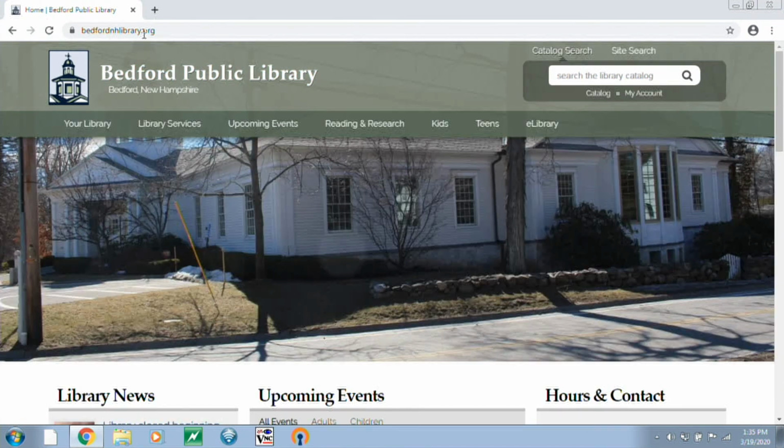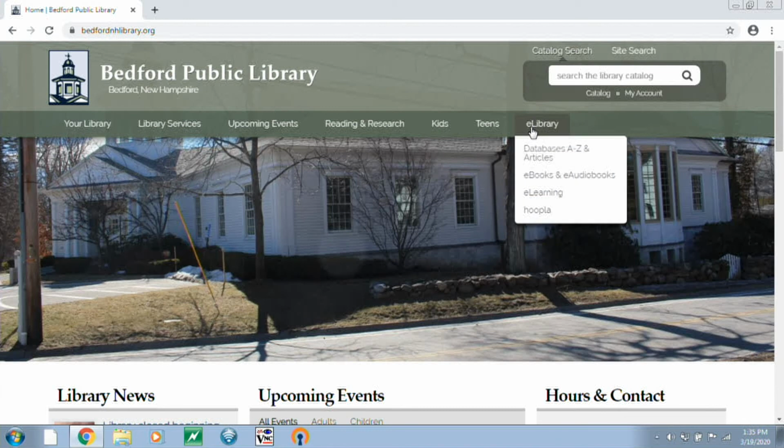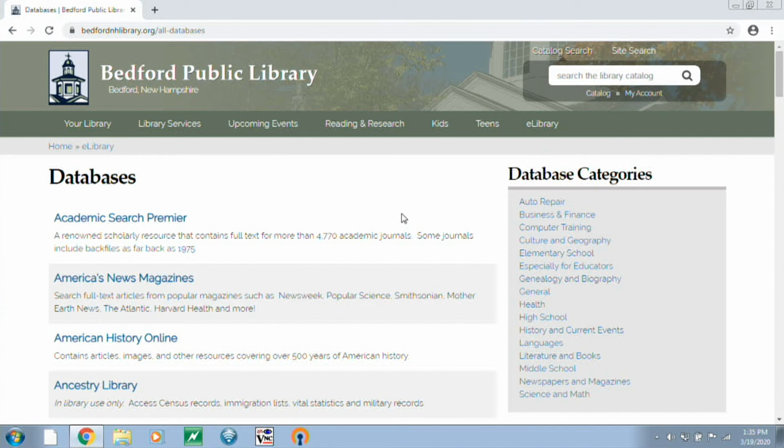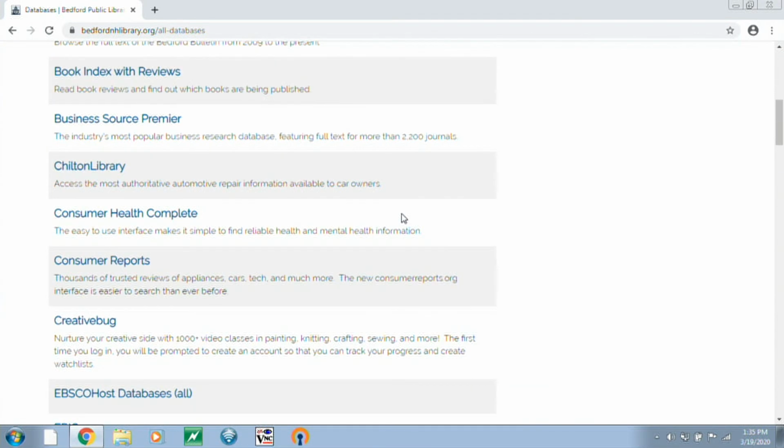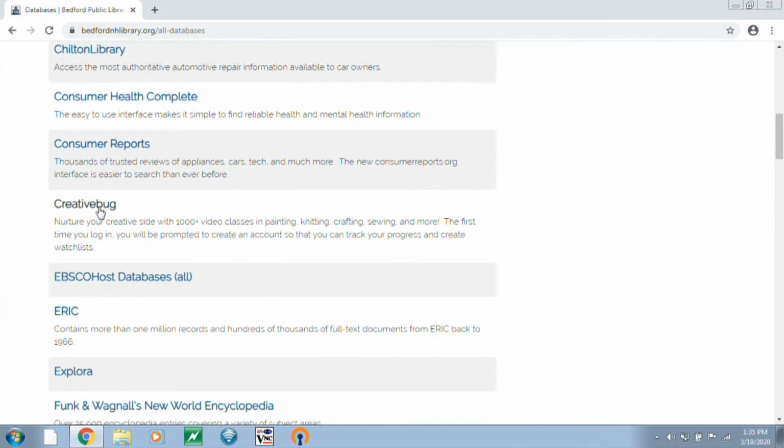We'll begin by going to the library website, bedfordnhlibrary.org. We'll start by going over to the eLibrary tab on the right side of the screen and clicking on Databases A to Z. Once you're here, all the databases are listed in alphabetical order, so we'll go ahead and scroll down to Creativebug and click on it.